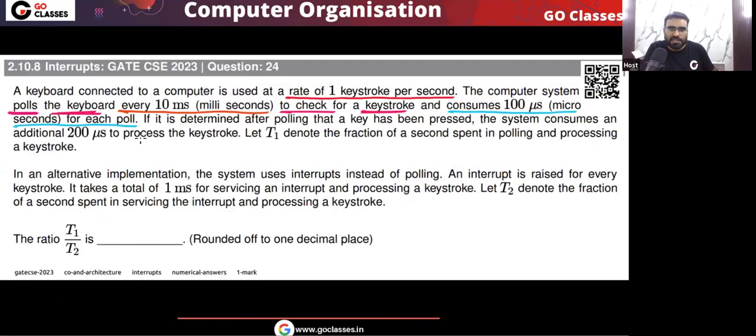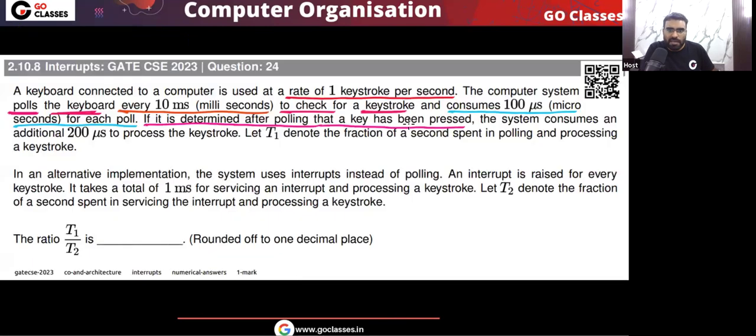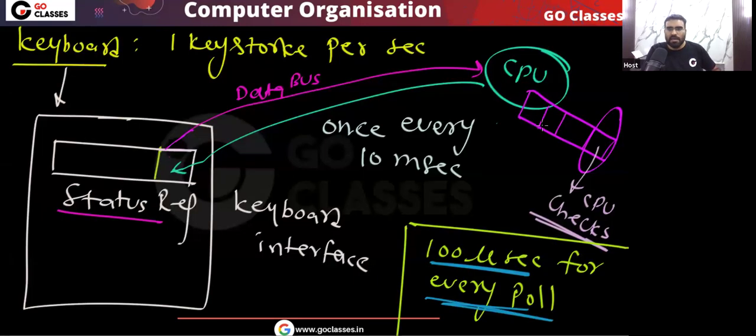Okay, let's see the next part. If it is determined after polling that a key has been pressed, meaning this bit is 1, then the CPU will consume an additional 200 microseconds to process the keystroke. When the CPU finds out that the key has been pressed, what will the CPU do?